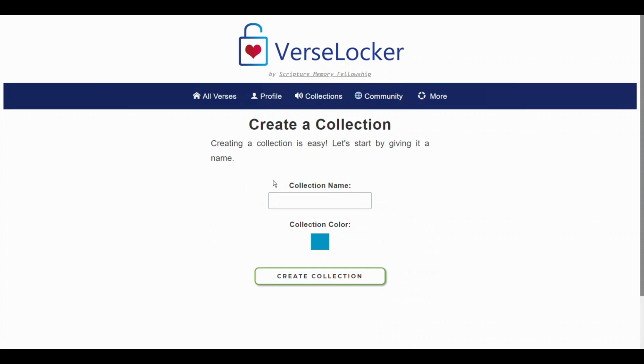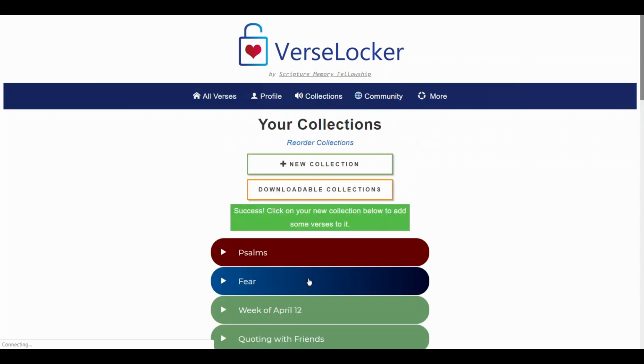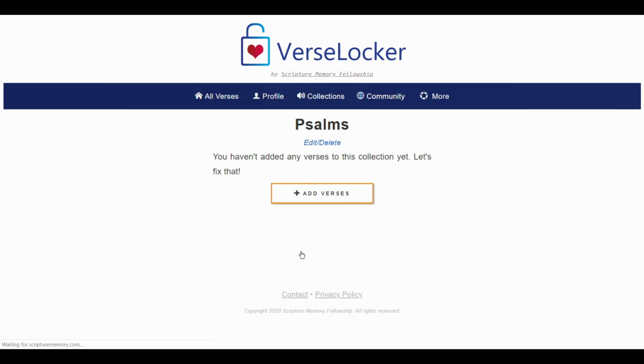And essentially, a collection is like a folder that contains certain memory verses that you're working on. And so I'd like to create a collection of all of the verses that I know from the Psalms. And so I'll call this collection Psalms. And we can give it a color if we'd like, and click Create Collection. And we can see that VerseLocker has created that collection for us. It's here at the top, and we can click on it to begin adding some verses to this collection.